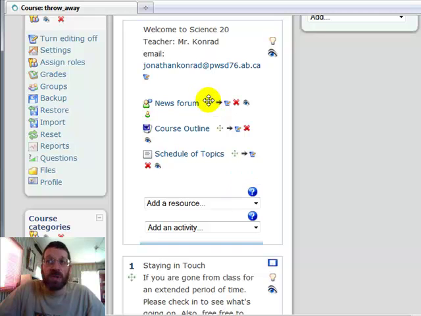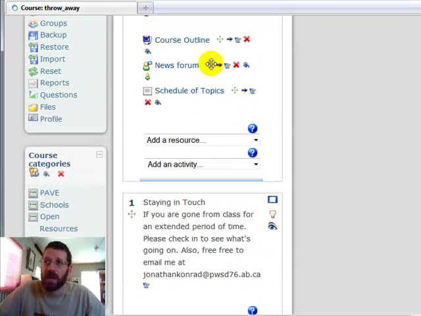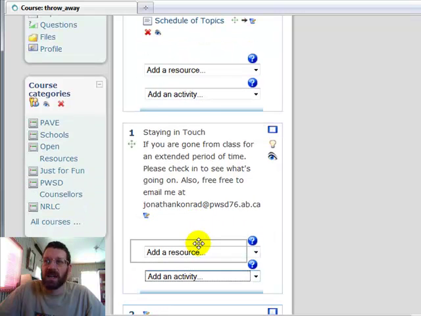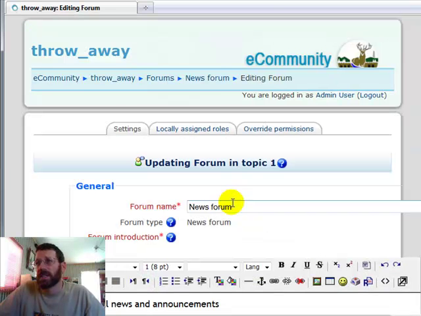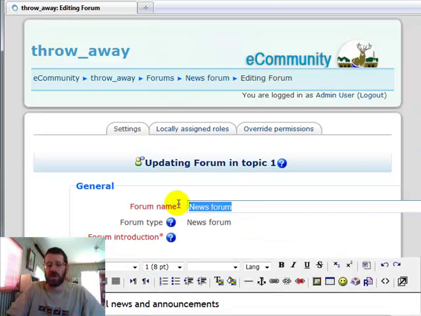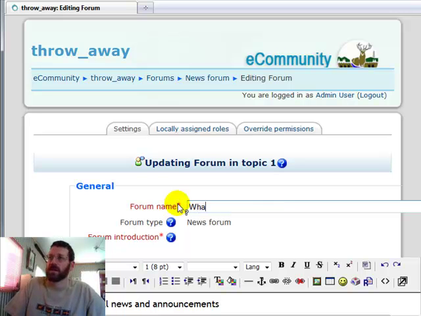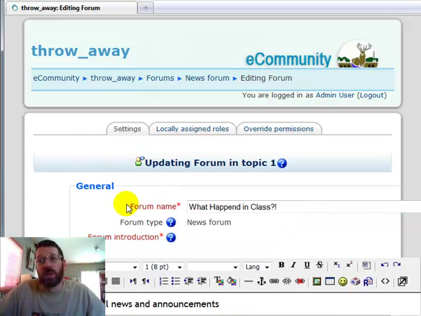So I'm going to move this down. You don't have to. You can leave it anywhere you want, but I'm going to put it in my Staying in Touch section just because it kind of made sense to me. And I want to change some options and make it look better, that kind of thing. So here where it says News Forum, and then this editing icon, I'm going to click on the editing icon. Now I'm going to change this, instead of News Forum, I'm going to call it What Happened in Class, or something like that. I don't know. You can definitely be more creative than that.